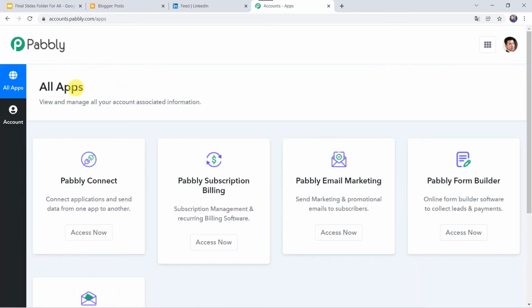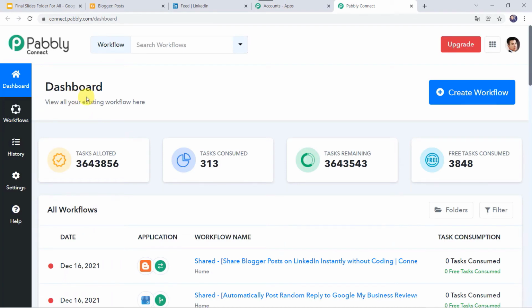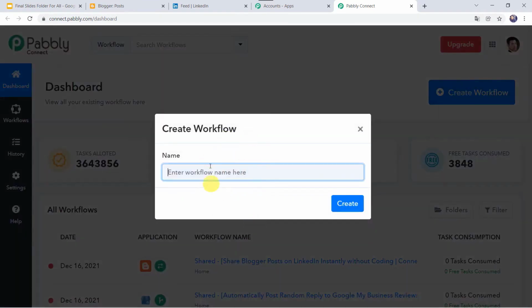In the all apps section, come to Pabbly Connect and click on access now. This is the dashboard of Pabbly Connect. Here we have to create a workflow. For that, come to this plus sign and click on create workflow. Here we have to give a name to the workflow. So let us give the name as Blogger to LinkedIn. You can give the workflow name as per your requirement and simply click on Create.